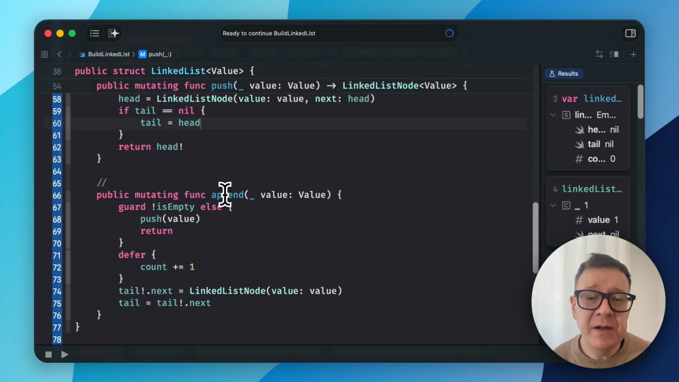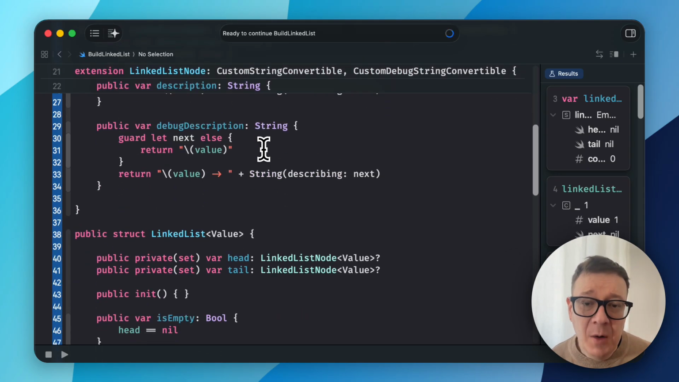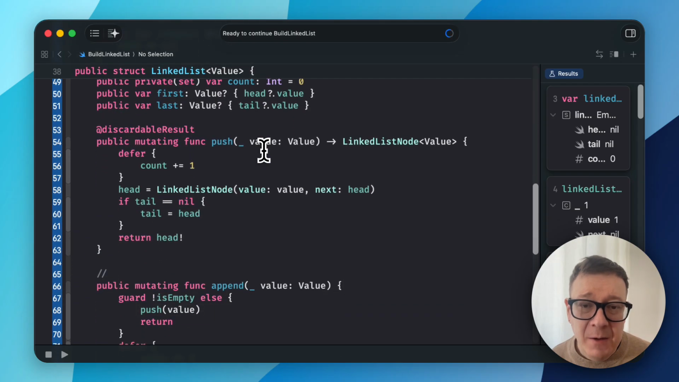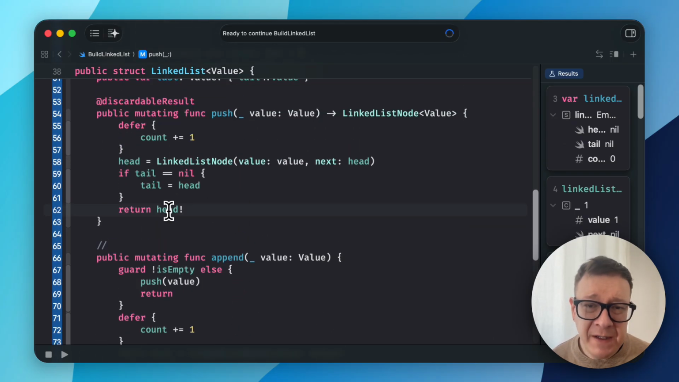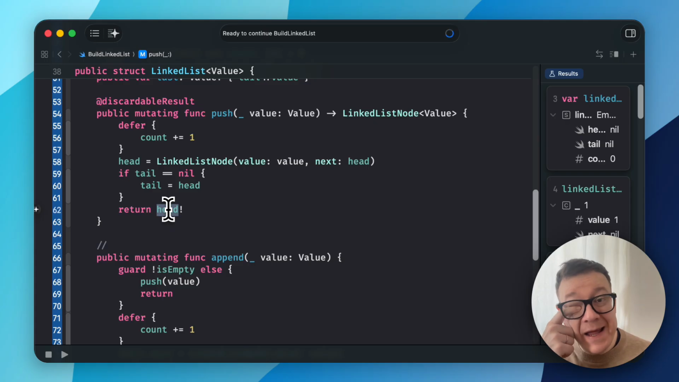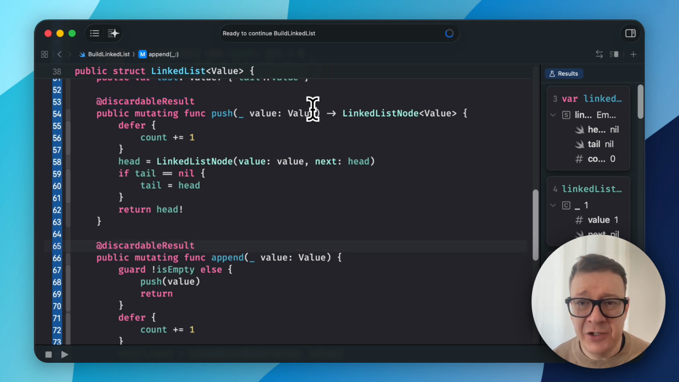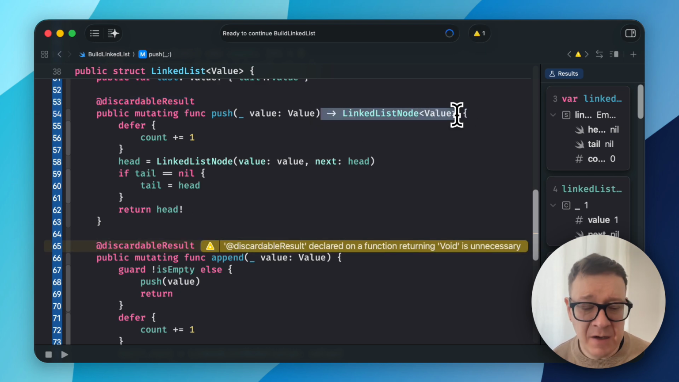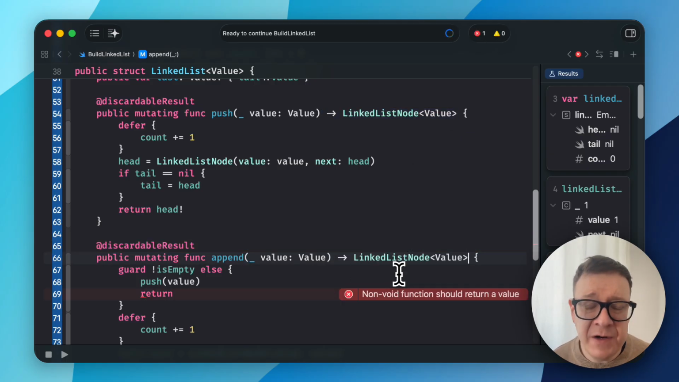Now, right over here on the append, we are appending at the end. We basically just did the operation, and that's it. Now, what we saw over here is that we are returning the created linked list node. So I figured, why not? Let's just do that also on the append, making sure that we have it as a discardable result, meaning that we might or might not care about the return statement.